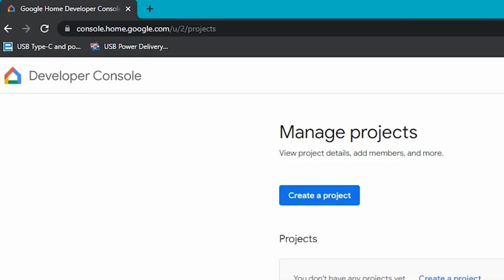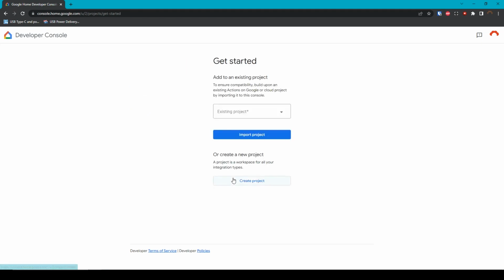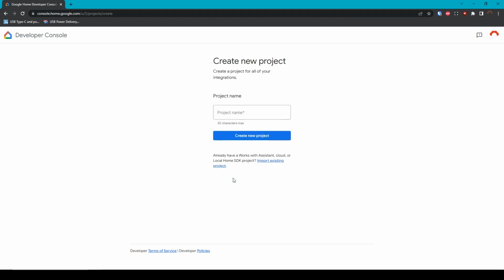To enable the test certificate, you'll need to go to console.home.google.com and sign into the same Google account that your hub is connected to. Then click Create a Project, and down here, Create Project, unless you already have one, in which case you can reuse that. You can name the project whatever you like. In this case, I will name it Matter Test.